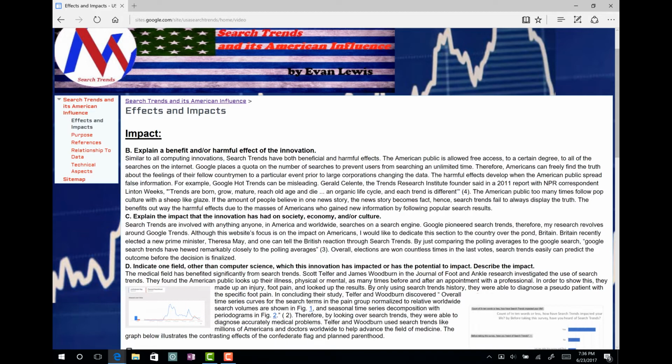But what's very interesting, as Linton Weeks speculates, is that trends are born, grow, mature, reach old age, and die, an organic life cycle, and each trend is different. He is saying that although people are able to look at trends and gain information from that, there are many harmful effects, as people follow just a celebrity, and the celebrity becomes more popular than an actual topic of interest.